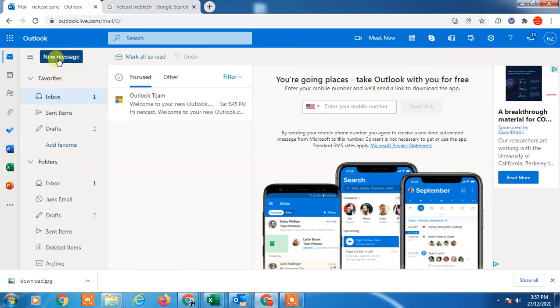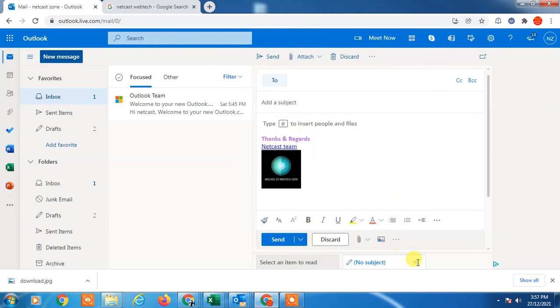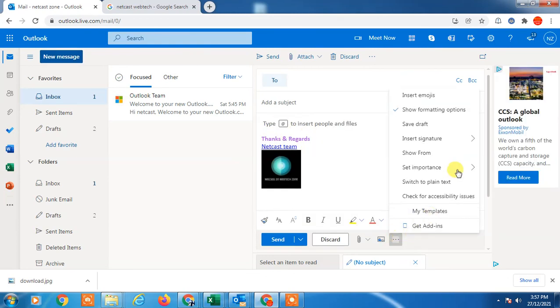If I create a new message, you can see the signature has appeared here. If you have multiple signatures, you can insert from here. Just click on the three dots and you can insert any other signature which you have created.